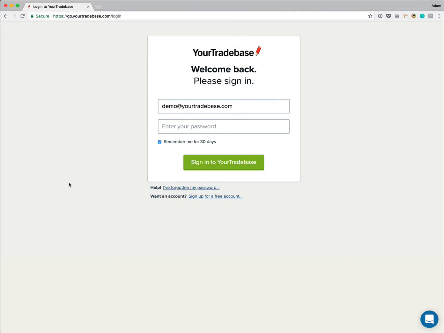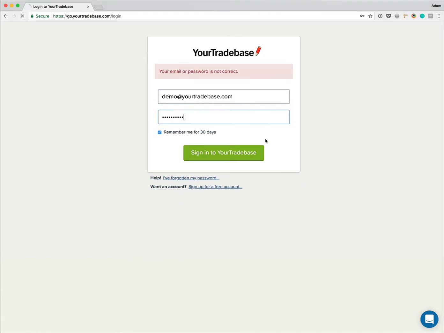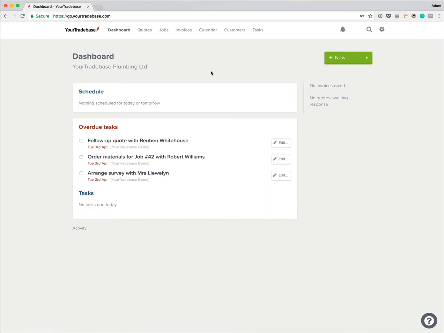So YourTradebase is a web-based software. That means you can access YourTradebase from any device that's connected to the internet. We can log in with our username and password. When we do, we're taken to our dashboard.